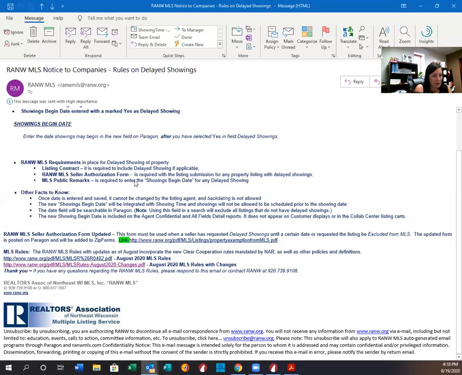Another thing with the MLS is once you have written in there that showings don't start until a certain date, then when you enter a brand new listing and you mark yes that there's delayed showings and you put a date in there, the moment you hit save, you cannot go back and change it, unless for some reason it doesn't save. Then you might be able to go back and change it. But otherwise, once you hit save, you have to make a request to RANW to have them change something. You cannot yourself go back in there and change the date, just to let you know.